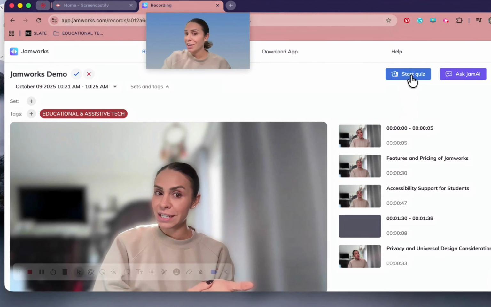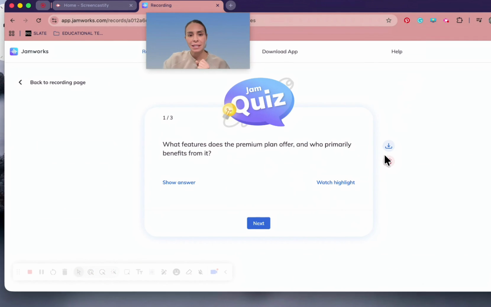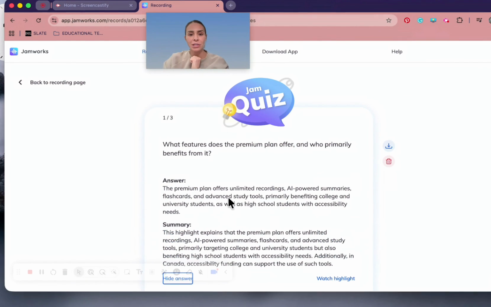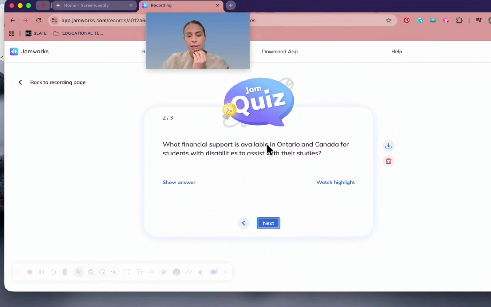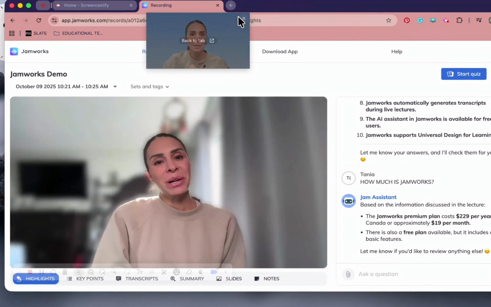And then after, when you think you're ready and you have your exam coming up, you can tell Jamworks to actually quiz you. So let's go and show you how it works. So it's asking me what features does the premium plan offer and who primarily benefits from it. You're like, I don't know. You can go into watch highlights and it will take you right into the highlight where it talked about that specific question. And here it shows you the answer. So you can see if you got it right. Let's hide answer. And then you can just go on into next or start. Because it's not very long, it only created 3, but I think it creates up to 15 questions, which is really nice.